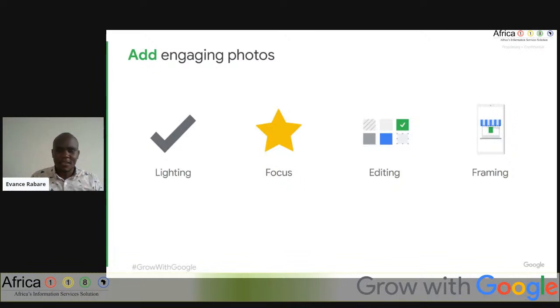Then there is the editing. Within the phone you can edit, but we also have things like Photoshop and Illustrator that you can use just to do the editing. Editing will help with filtering, and there are also editing softwares on your phone, as well as the ones I've just mentioned. There are also editing softwares available for you to use on your computer.